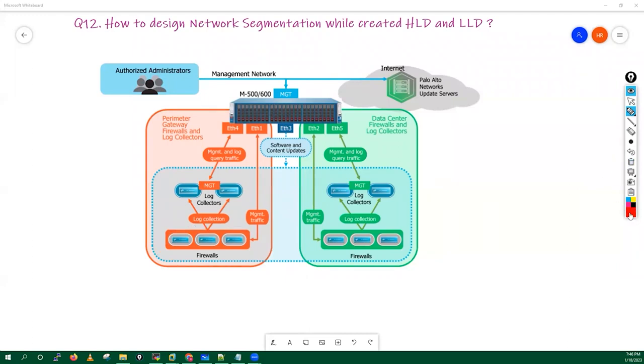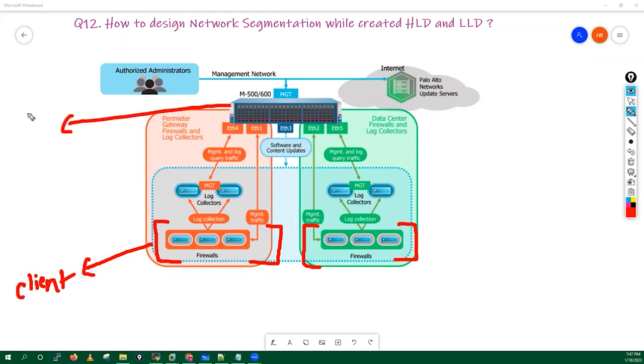Let me use this color here. I have these firewalls and I have this particular Panorama, right? So guys, always remember, these firewalls act as a client. This Panorama acts as a server.